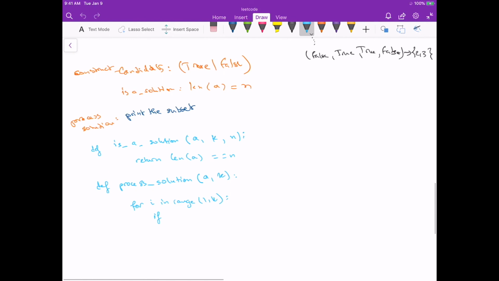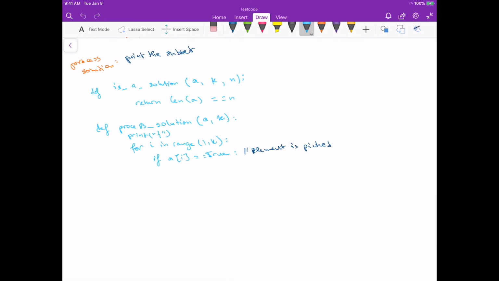And so let's just print first the opening bracket like this. And then we can check if A[i] is true, which means we are choosing that element, which means the element is picked. Then at that point we can just print A[i] and then maybe print just a separator here. And once we are done, close the bracket. And that's pretty much it for the process solution.